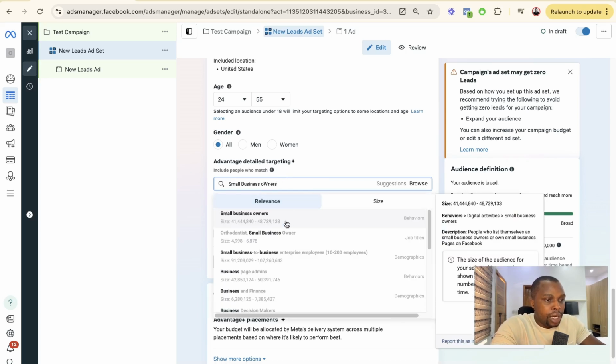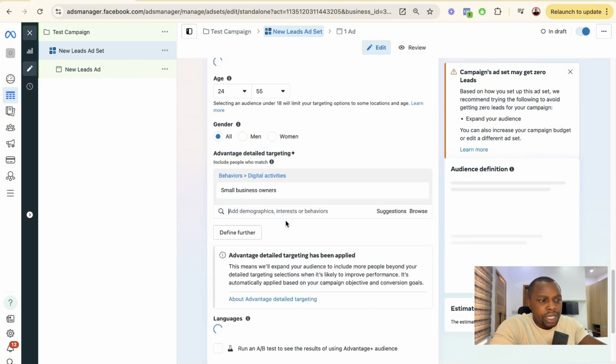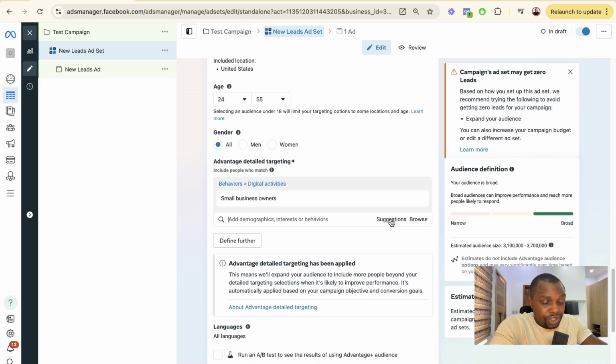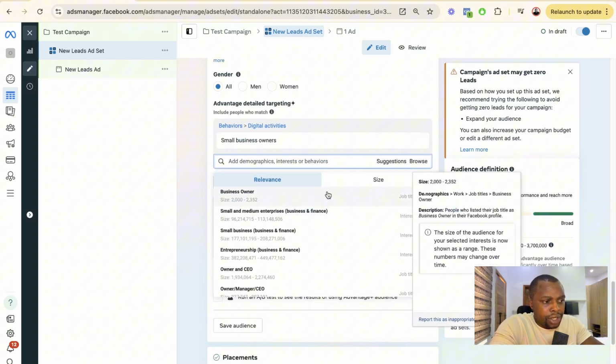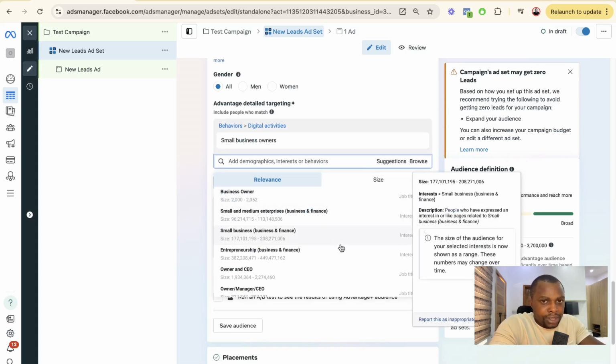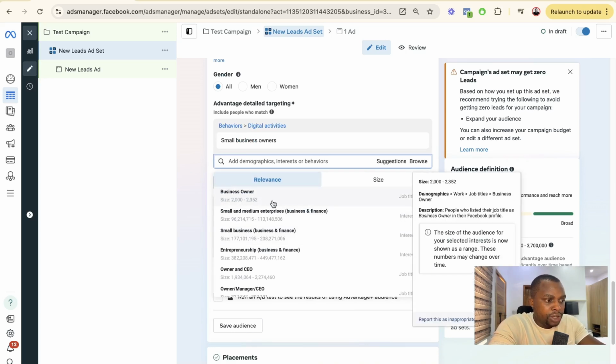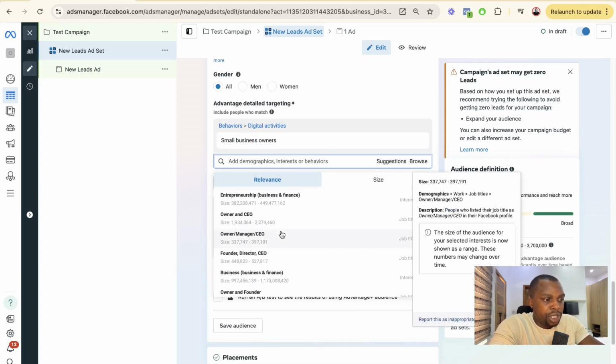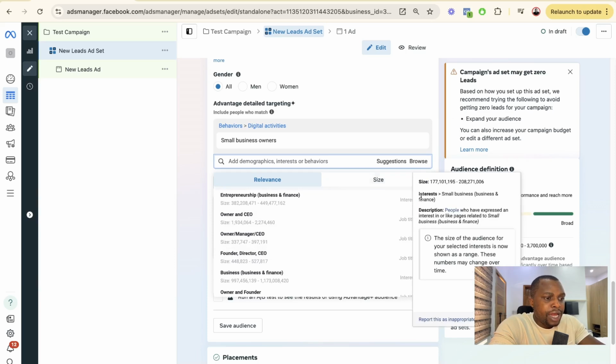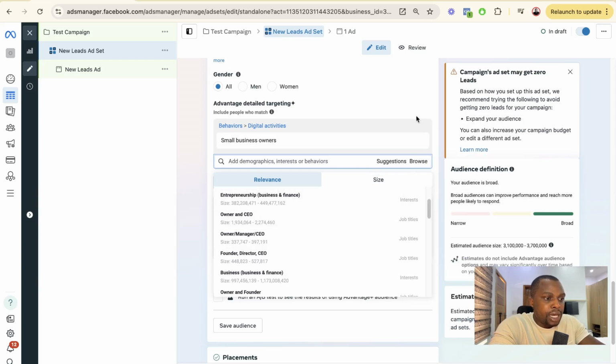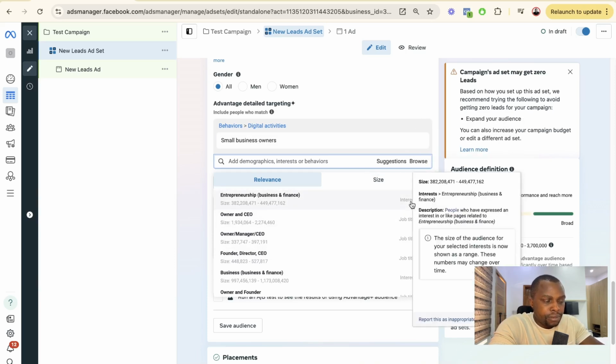So there's about 41 to 48 million people who match the interest small business owners in the United States. When you click on that and click on the suggestion options, it's going to suggest a few different options: business owner, entrepreneurship, owner and CEO. So you can see right here what types of interest match those specific keywords.